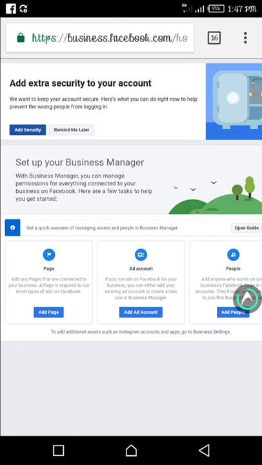Add page, add account, add people. Now for the third one that says add people, ignore it totally. Now for the first two that say add page, add account, those are the ones we are going to be concentrating on. Now the first thing to do is to add page.